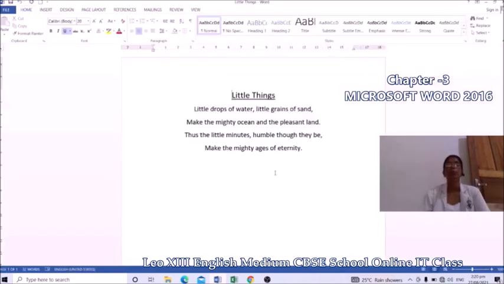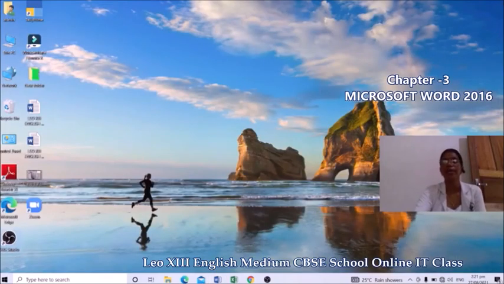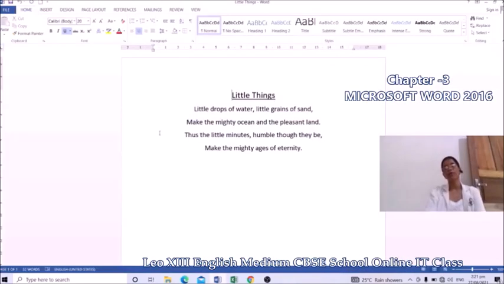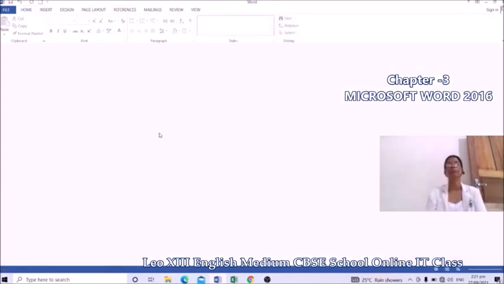The second method to close the document is to click on this X button that is situated at the extreme top right corner of the window. Okay? Now that file is closed. Otherwise, you can use the shortcut key to close a document, which is Ctrl plus W. Okay? Now also that file is closed. Do you understand? You can use 3 ways to close that document.